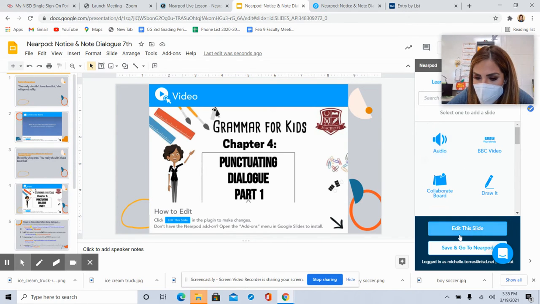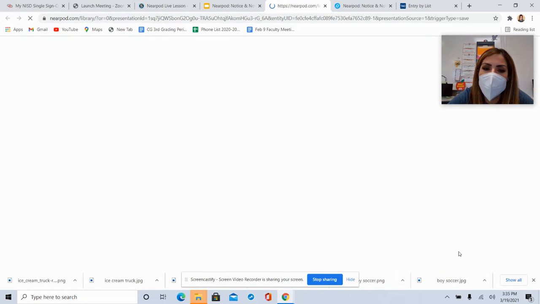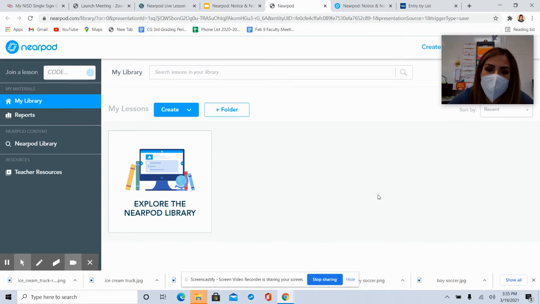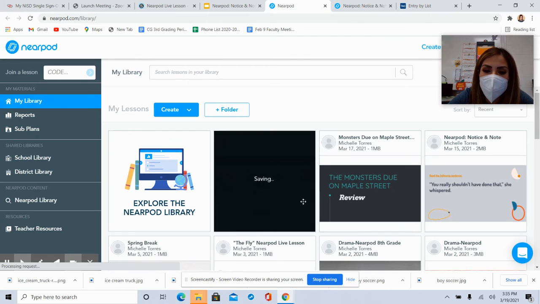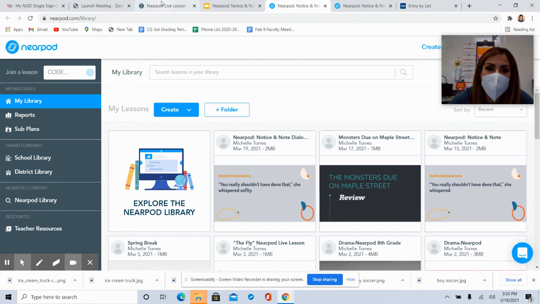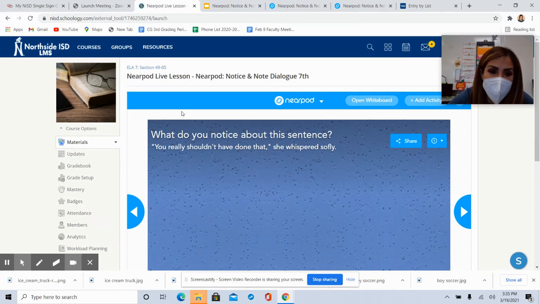and then I think it'll prompt you to log in with your credentials, if you haven't already. It's your NISD email address. And then you're going to click Save and go to Nearpod. This is going to take you to your Nearpod where it's going to save it in your own Nearpod. Once it's saved, you're going to go to your Schoology, and it's really easy to add it in Schoology.